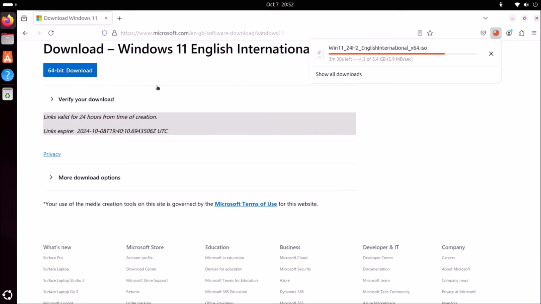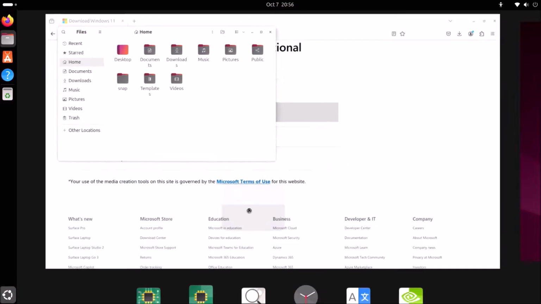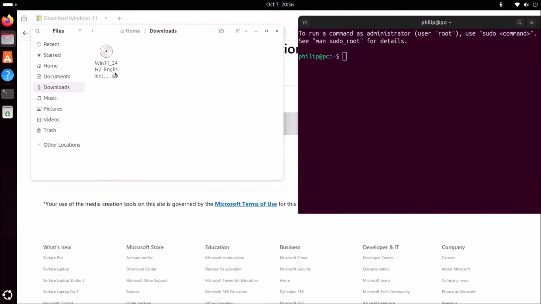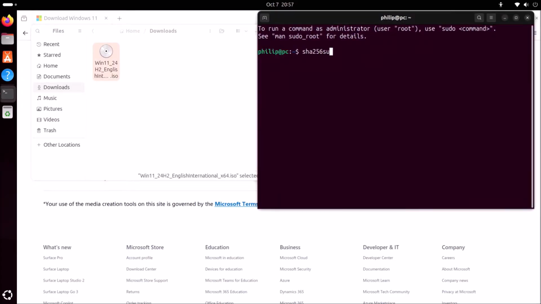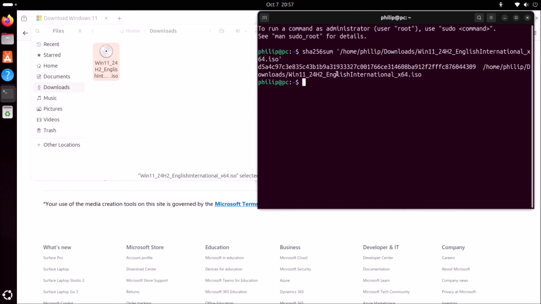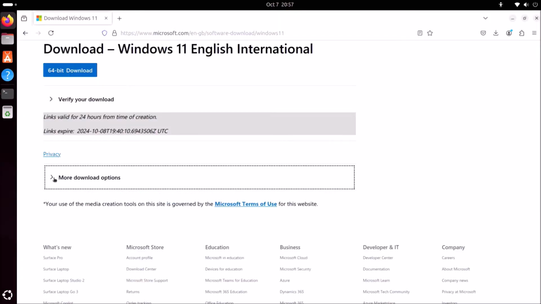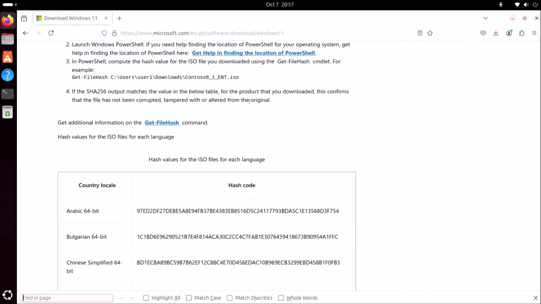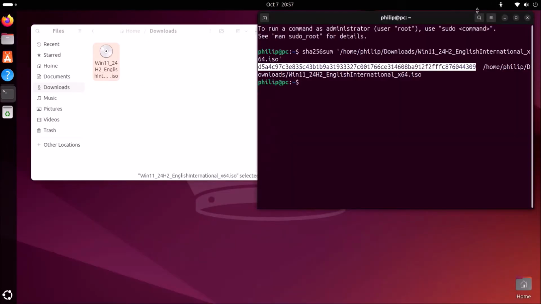The installation ISO is a large file and we want to make sure that we've got a complete download. So what we can do is open up the terminal and type in sha256sum, and then drag the ISO into the terminal to get the path of the ISO. This gives us the checksum, and we can check to see if it matches that listed on the software download page. And in this case it does, so we know that the installation ISO has been correctly downloaded.